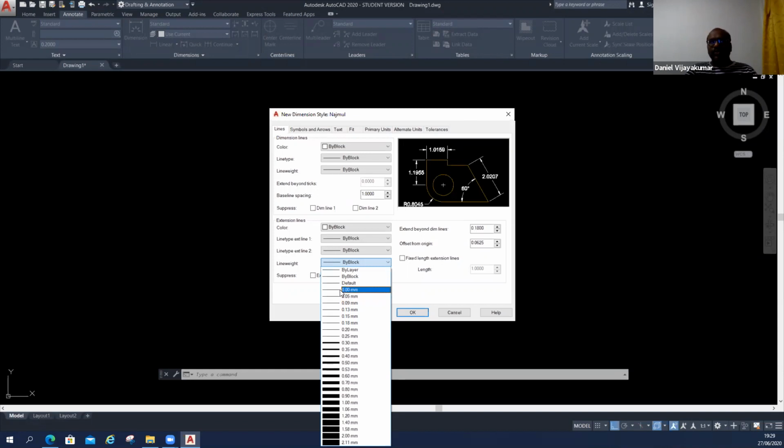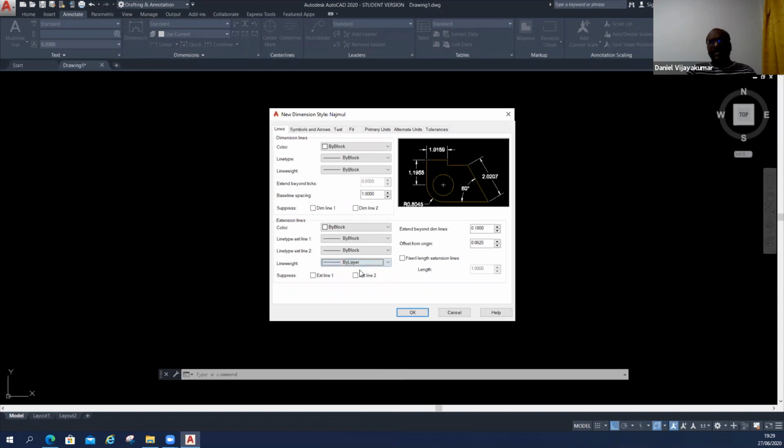From 0 to 1.5 is more thick. This is an option, it's not compulsory. So you can use by layer or by block. By layer and by block is the normal line. Whenever we print out the drawing, you can see that normal line.